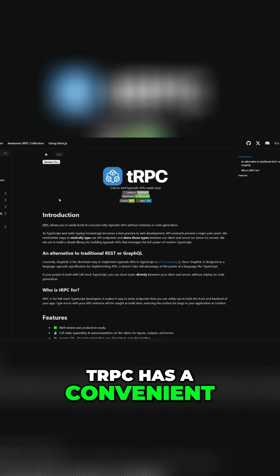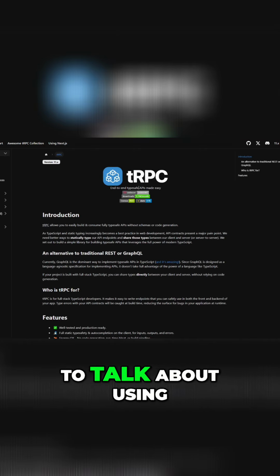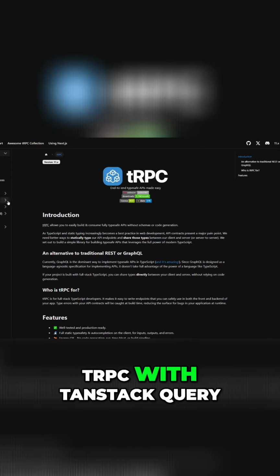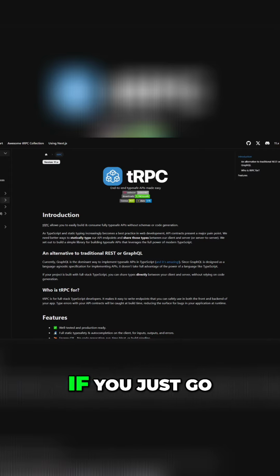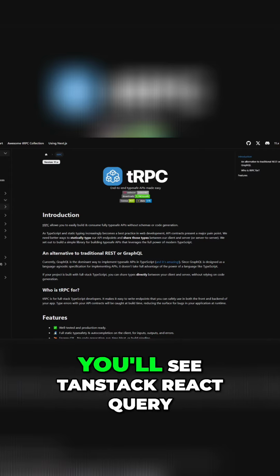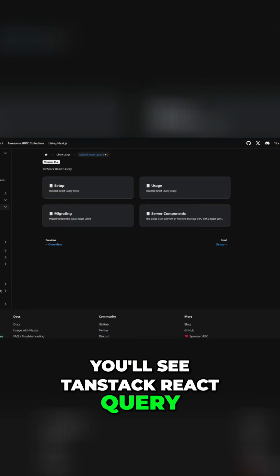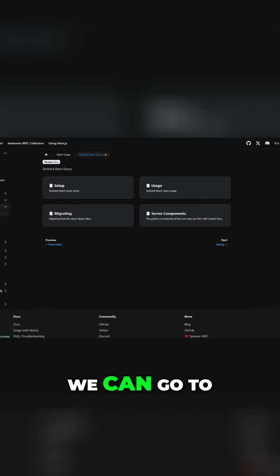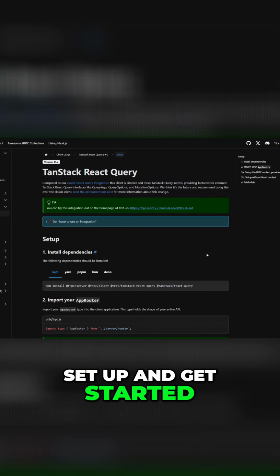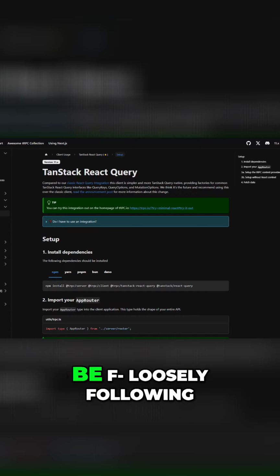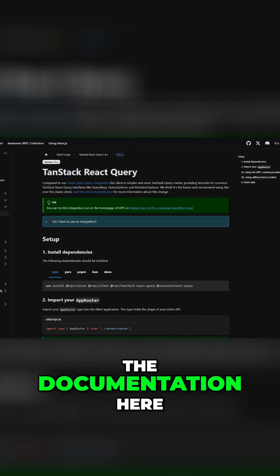tRPC has a convenient section in its documentation to talk about using tRPC with TanStack Query. So if you just go under client usage here, you'll see TanStack React Query right on top. We can go to setup and get started. But I'm only going to be loosely following the documentation here.